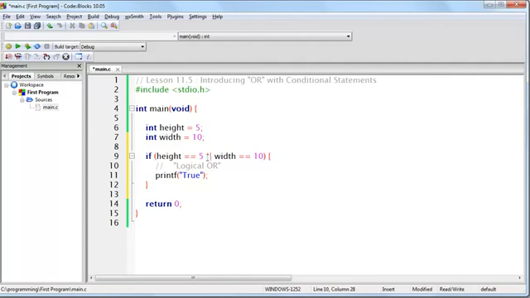And the way this works is very similar to logical AND. The difference being only one expression needs to be true or non-zero, whereas logical AND requires both expressions to be non-zero. So if this is non-zero or if this is non-zero, then the if statement will be considered true and this will execute. Also, like logical AND, logical OR results in an integer of either 1 or 0 depending on the result of the operation.